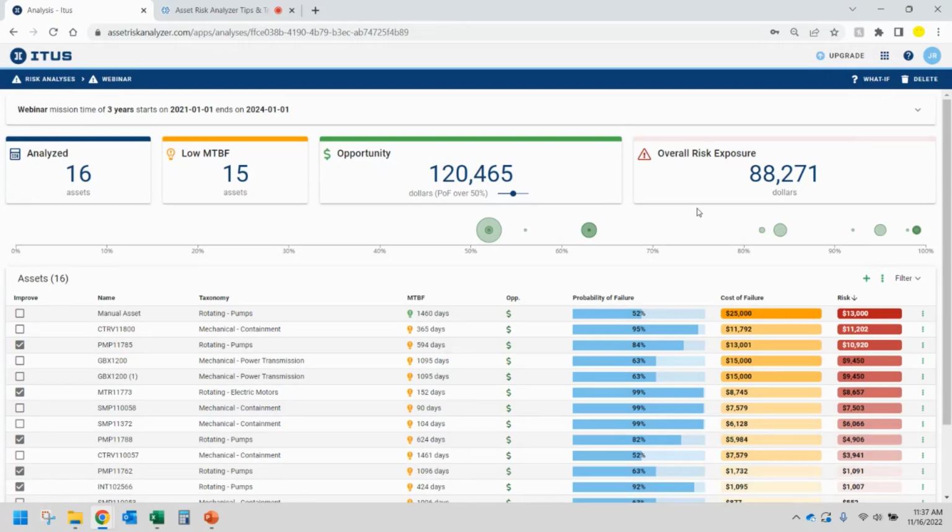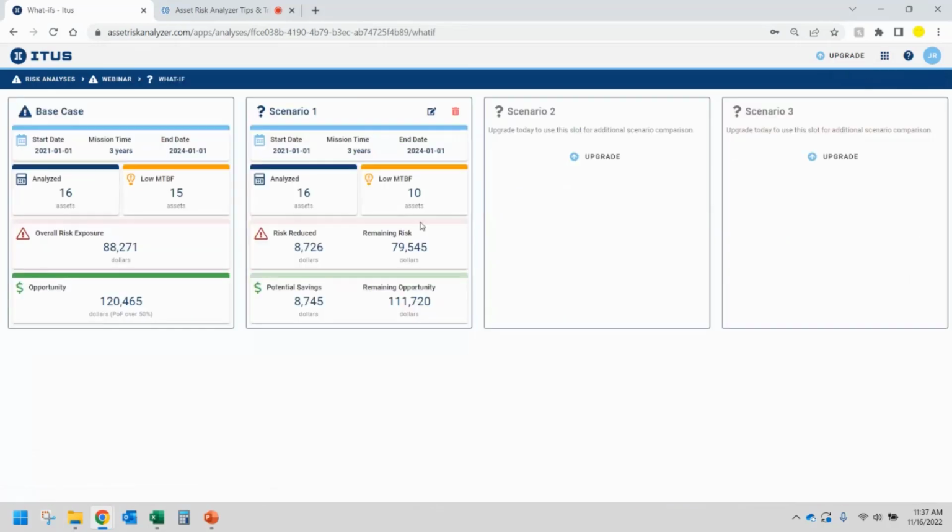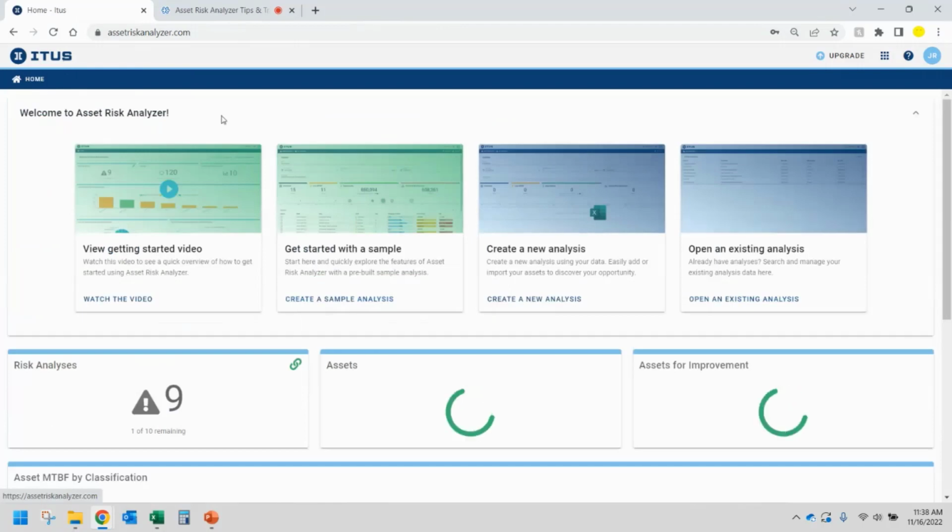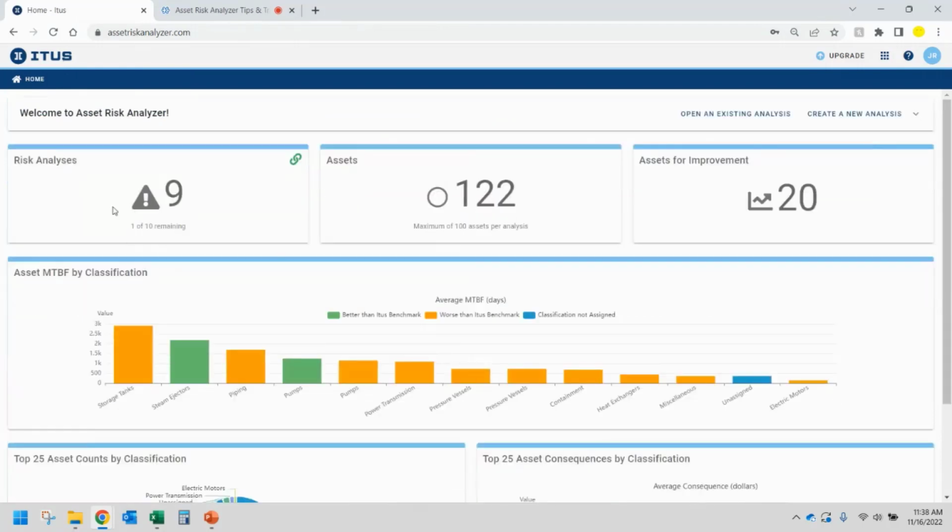Let's see what else. Oh, I know, one of the questions was about the free version. I mentioned when I went to the what-if scenario that the free version provides one scenario. One other limitation around the free version: if I go to the homepage, you can see that in the free version we allow up to 10 unique analyses to be created, and each of those analyses has a limit of 100 assets. Now, in that $55 a month version, those limits are taken off.